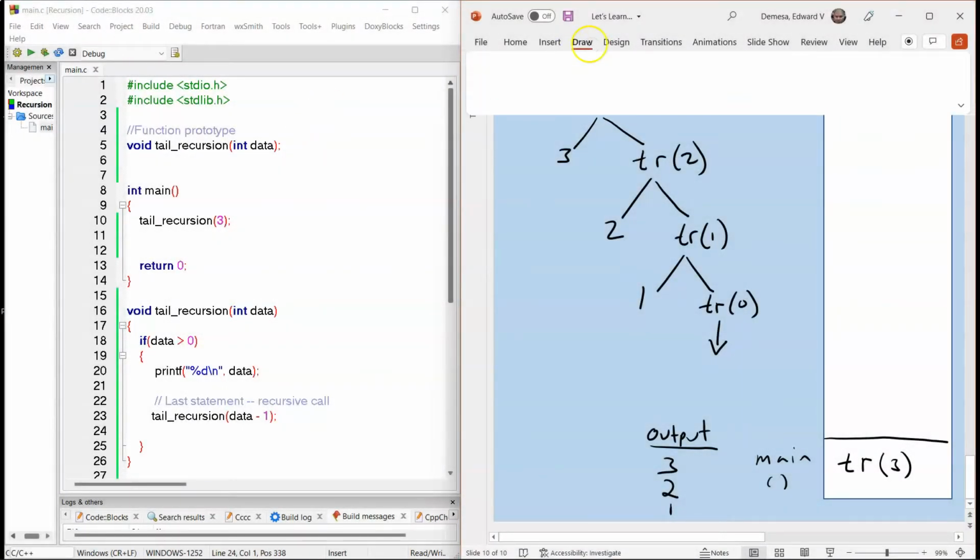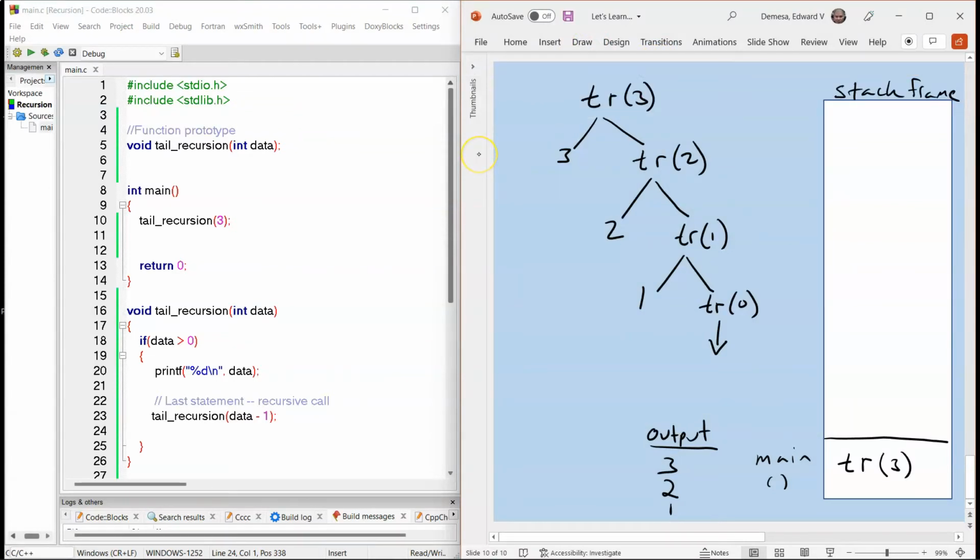Let me use a different color to trace this. You start on the left-hand side. TR3 is called. And so we go down and 3 is printed. And I'll write it here. And then we go to TR2. TR2 is called and 2 is printed. And then we go here and TR1 is called and 1 is printed. And then we go here, TR0 is called and the if statement is skipped.